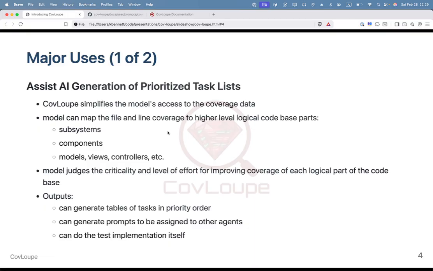And then the model can map the file and line coverage that CovLoupe provides from the SimpleCov data to higher level logical code-based parts, such as subsystems, components, models, views, controllers, etc. And the model can also judge the criticality and level of effort for improving the coverage of each of those logical parts of the code base.